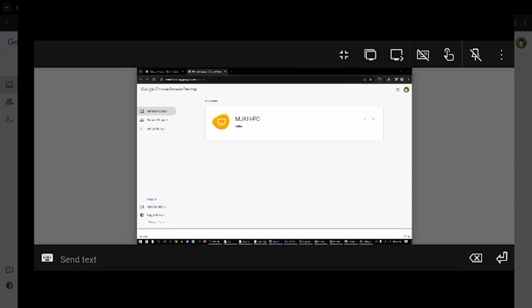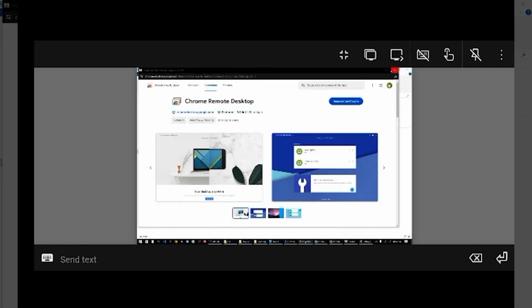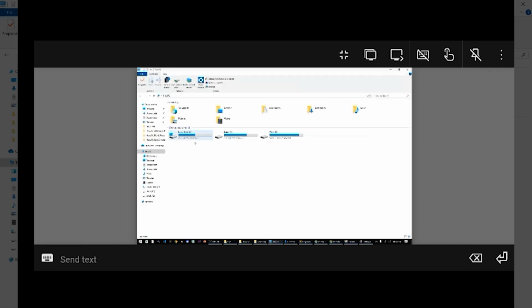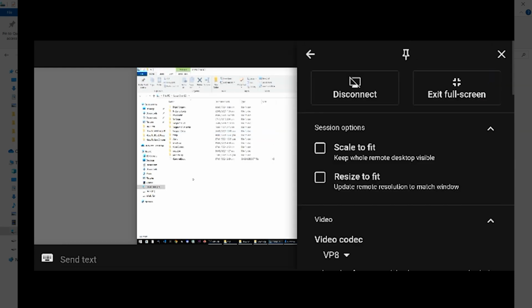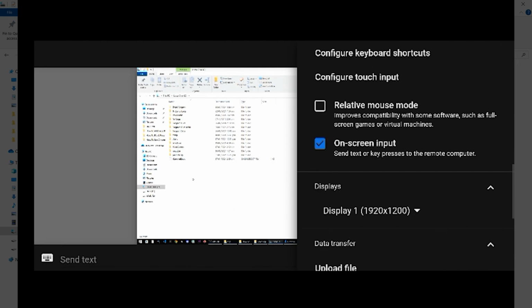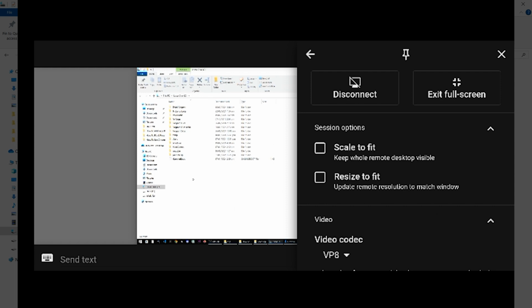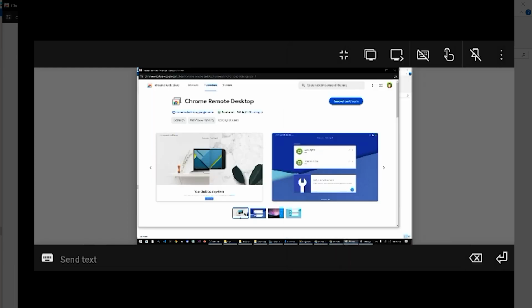Let's minimize this page. Tap the screen to click. From the top right, click on 3 dots to view more options and settings to customize your remote desktop experience. So this is how you can use Chrome Remote Desktop to remotely control PC from your phone.